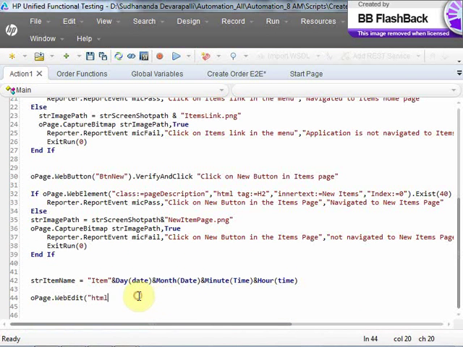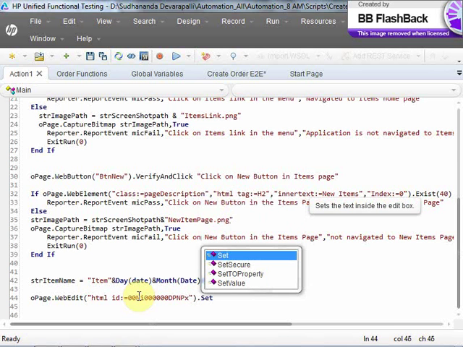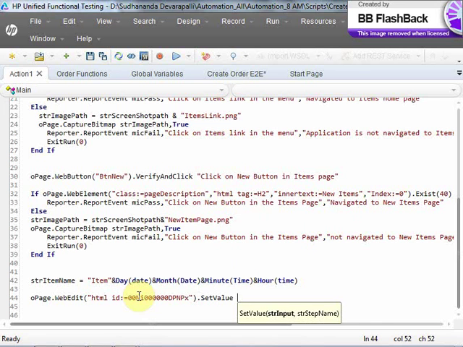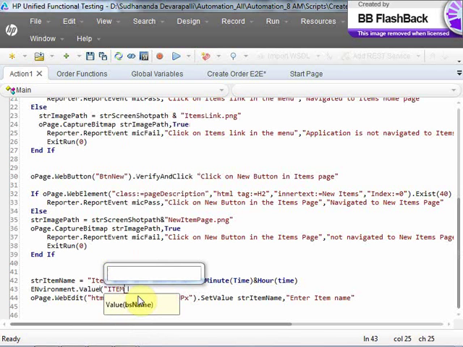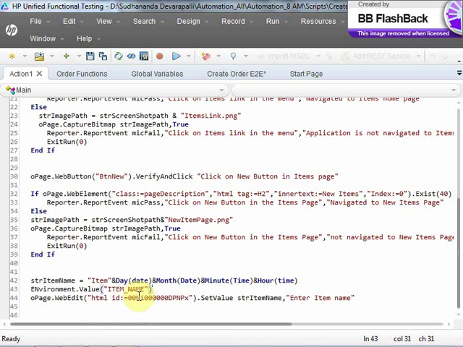Okay, so you can say HTML ID equal to this dot set value. So set value str item name, step name is enter item name. Then take this item name into a variable: environment dot value of item underscore name equals str item name. So that means during runtime I am creating one environment variable and storing the value there.